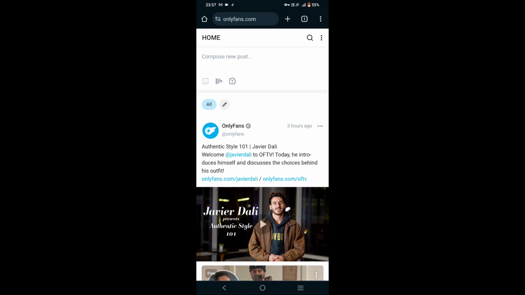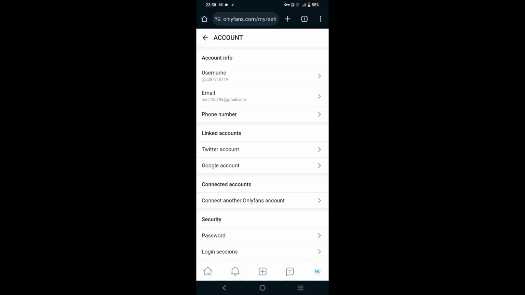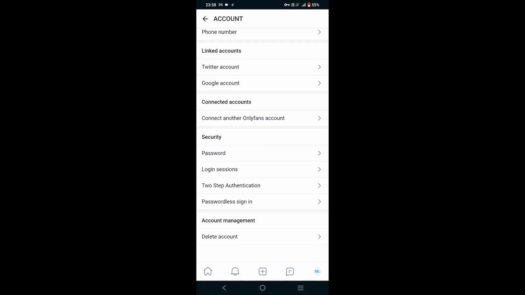Now at the bottom right corner, tap on your profile icon. Now you will get to see settings in these options. Tap on it. When you enter the settings section, you will get to see account. Tap on it. Now you need to scroll down and tap on delete account.